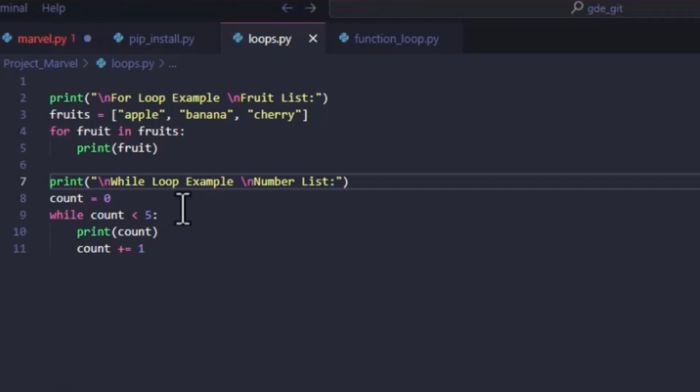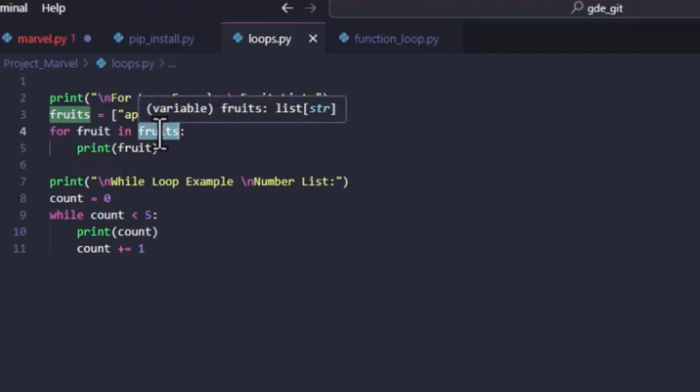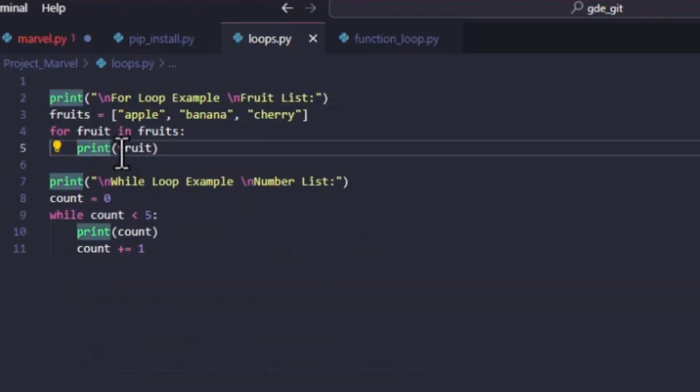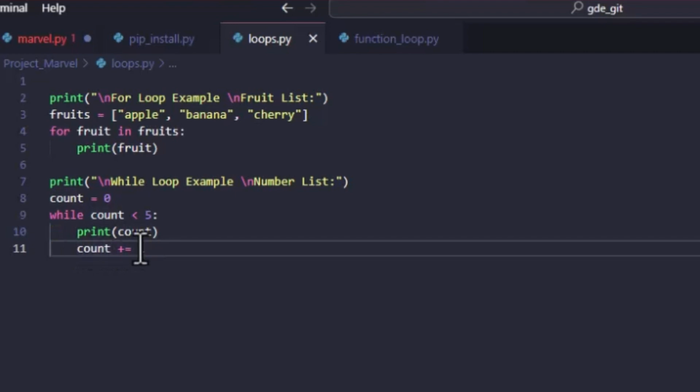The basic format of a for loop has the word for, a variable for the item that it's going to loop, the word in, and then the list. In this case, we have a list called fruits that we're passing into the for loop. So we're saying for fruit in this fruits list, and we're going to print the fruit. In this next example, we're looking at the while loop. We're going to start with a count of 0, and we're going to say while count is less than 5, we're going to print the count, and then we're going to increment the count by 1.